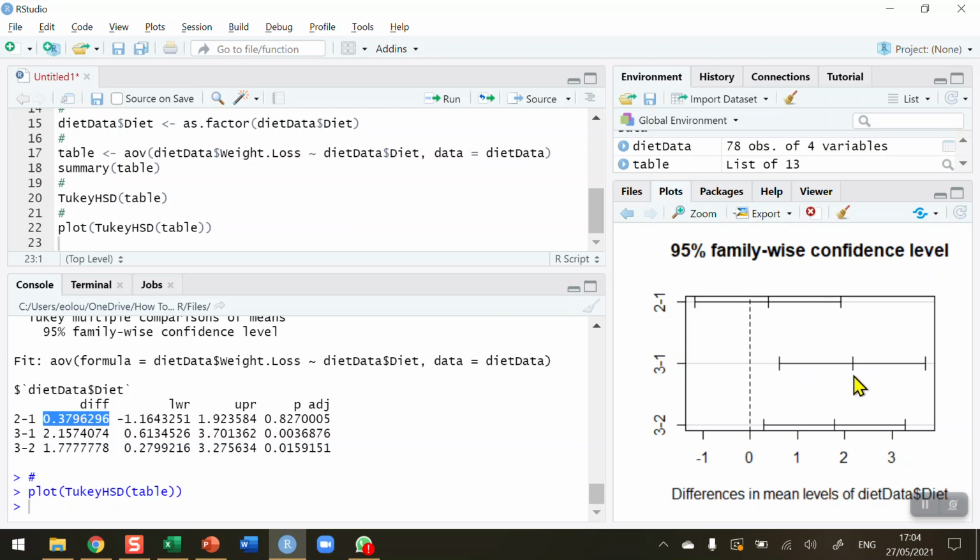The value in the center of the second line represents the differences between the means of 3 and diet 1. That's 2.159, so that's just above 2 there. And we can see that the third one, the mean difference between the means of 3 and 2 is 1.77, and we can see where that position is on the x-axis. And then we've got our upper and lower bounds on that, so we can be 95% confident that the population mean differences lie between those 2 upper and lower values.